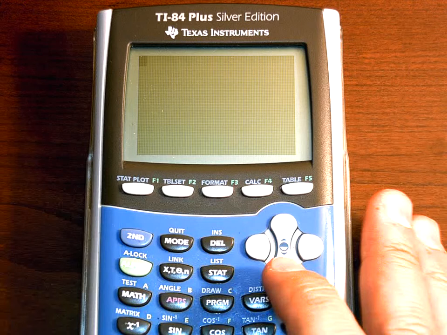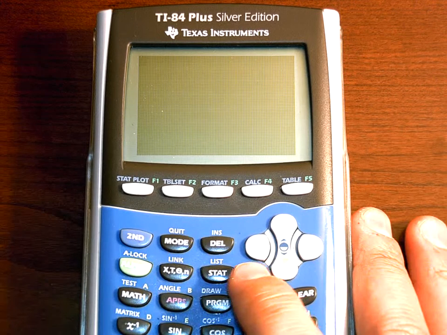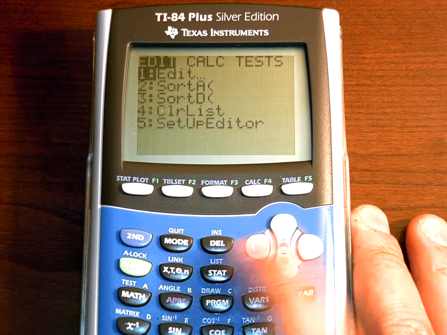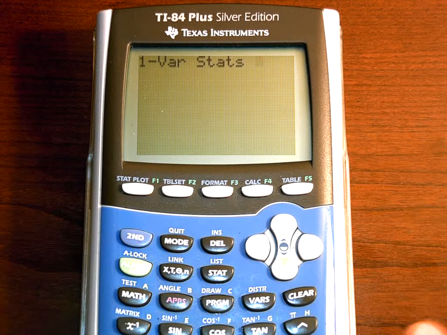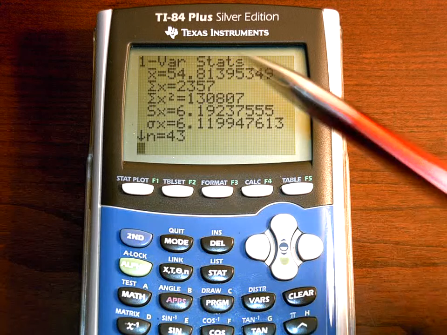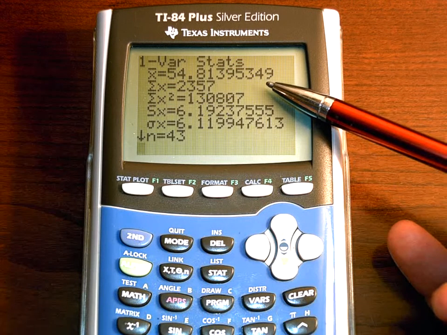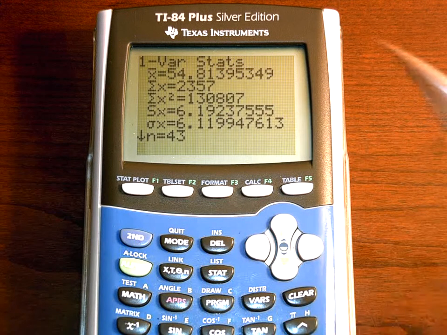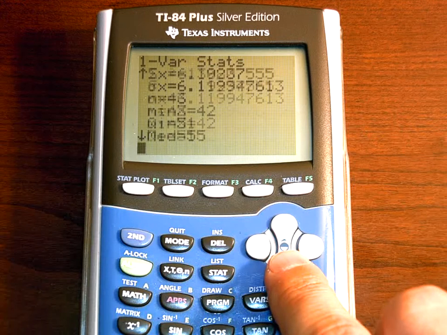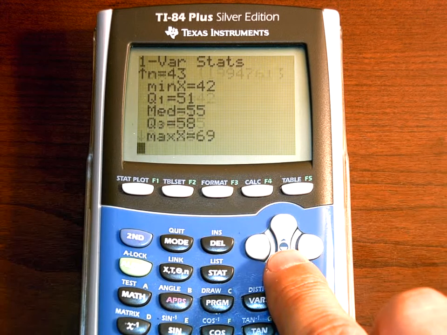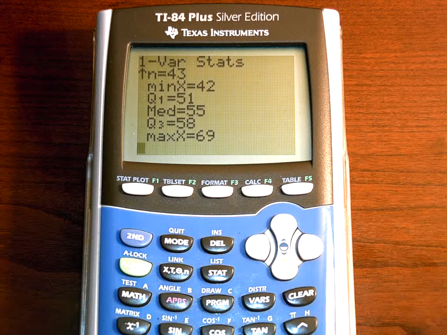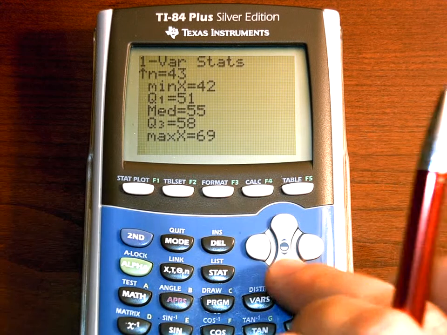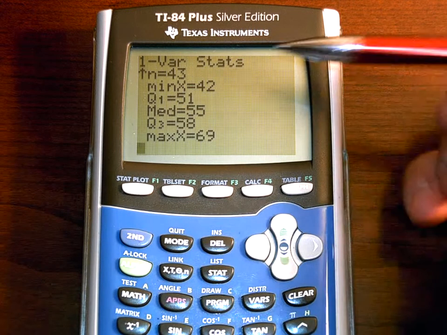Remember, in the last video we also did, if you hit stat, calc, 1-Var Stats, and then on list 1, it will calculate for you the mean of that list, and our mean is about 54.8. But let's arrow down, because we finished this one variable statistical summary with some interesting information here.